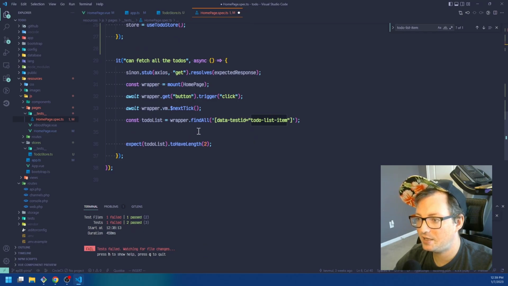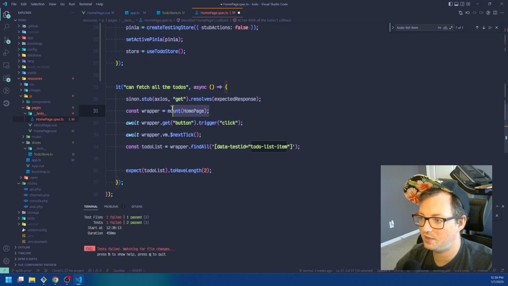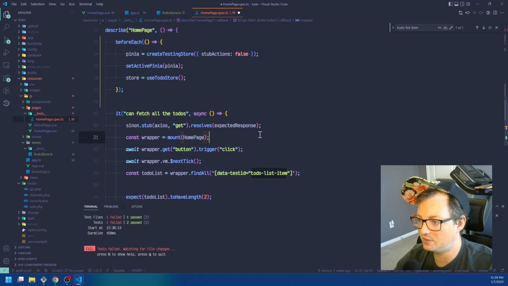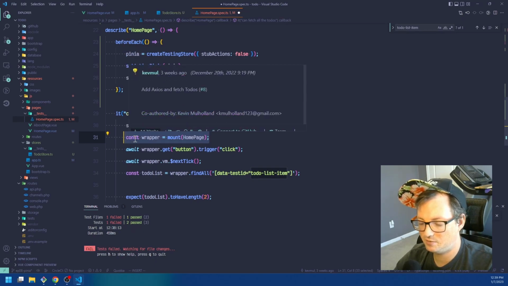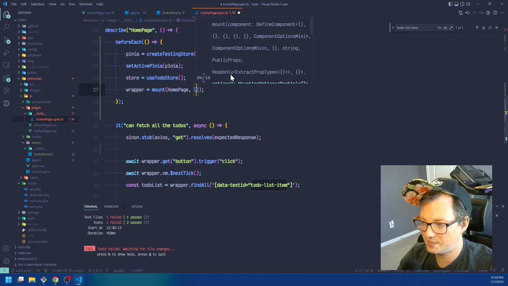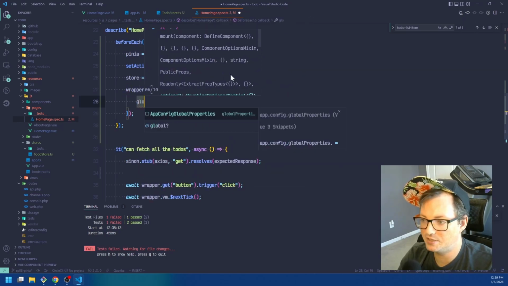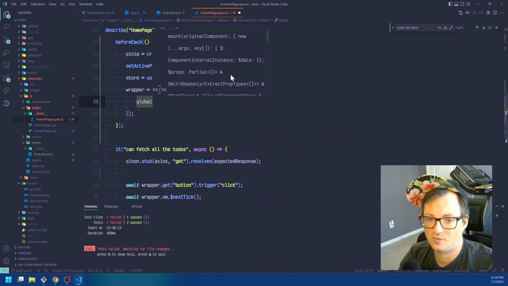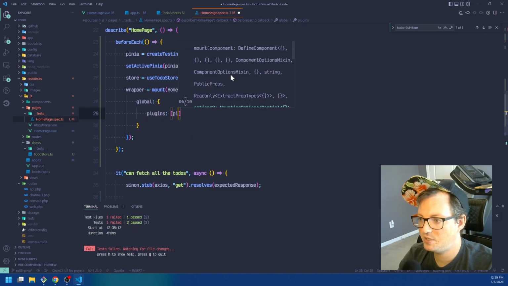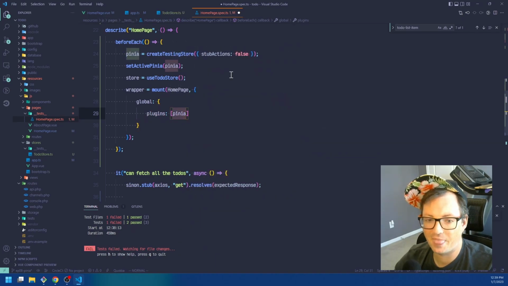And then down here, we have all this. We're mounting. And so actually, let's pull this wrapper out of here. We're going to constantly be doing this for all of our tests. So wrapper equals mount, and we want to pass in some plugins. So we're going to say global, and our plugins is just going to be that Pinia, right? Which is awesome.